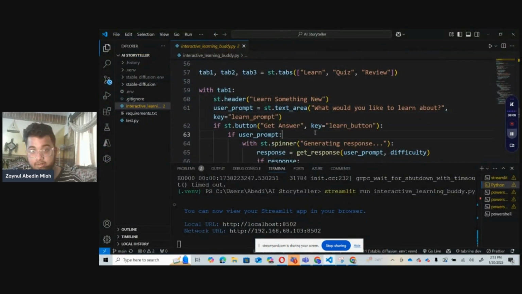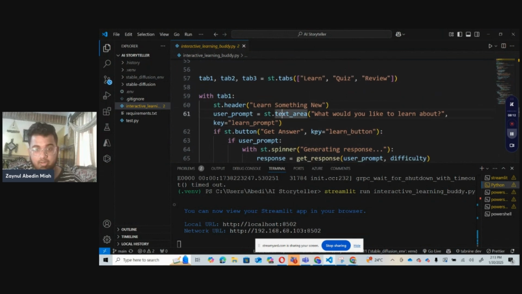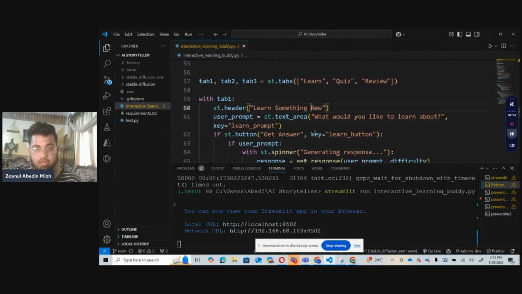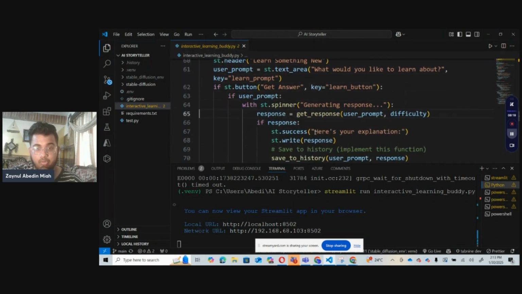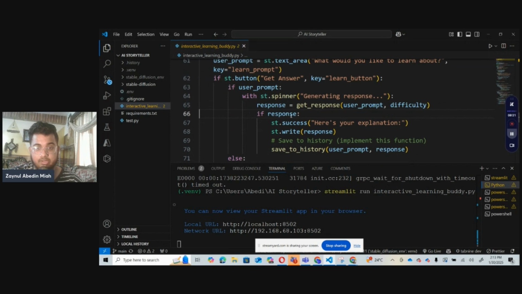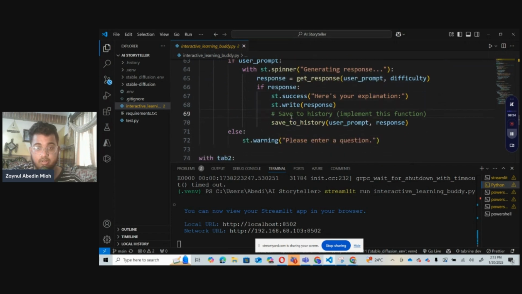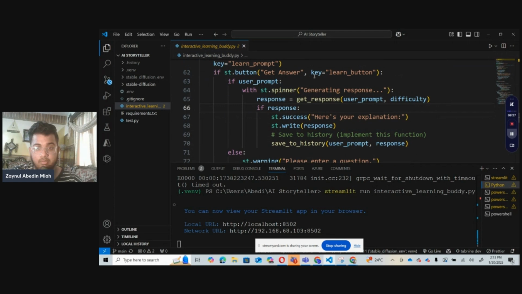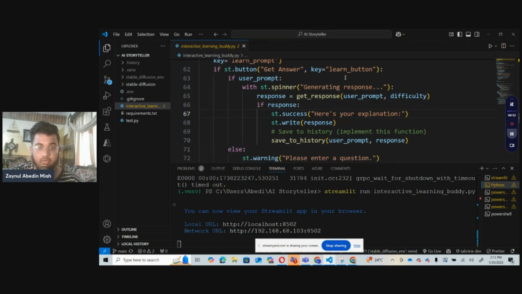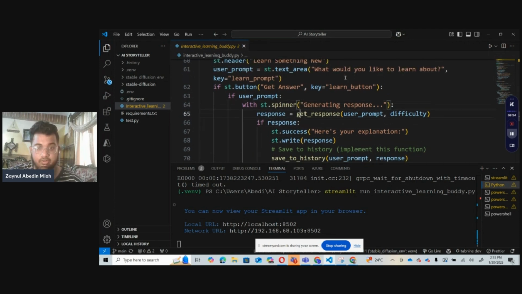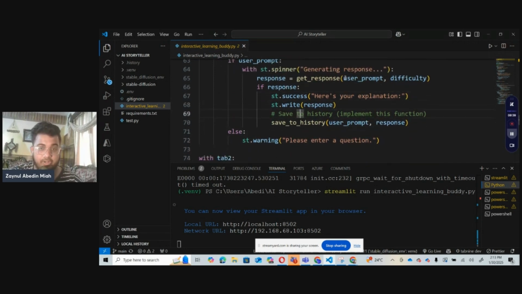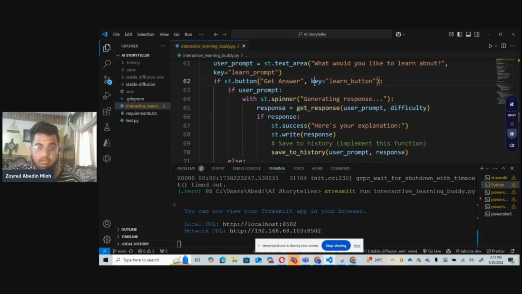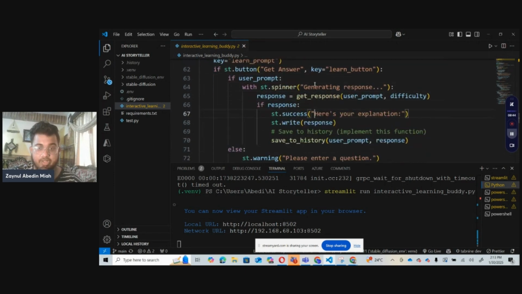Now let's go to the code again. You can see in the header we have "learn something new" on tab one: what would you like to learn about? Then we have buttons here. If you press the get answer button, it will generate the answer. We have also set the key for the button. It's just to give uniqueness to the button functions. Because we have three buttons here, we have to set a key for each button we create.